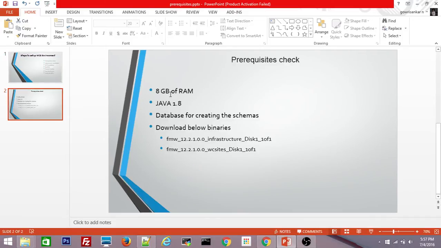So what are the prerequisites? You should have a minimum of 8 GB of RAM, and then you need to have Java 1.8, and you should set the Java path as well. Then you need to have a database. This is required to create the schemas. Then you have to download the below binaries. One is FMW1221 and the other one is FMW1221 WCS Sites. You can download these from the Oracle site.